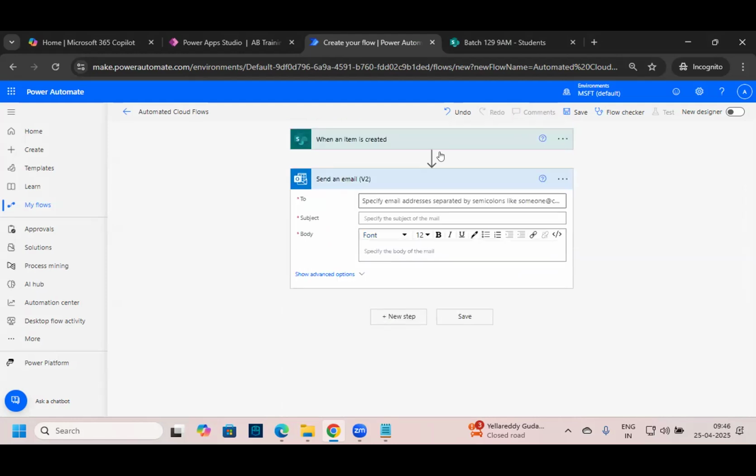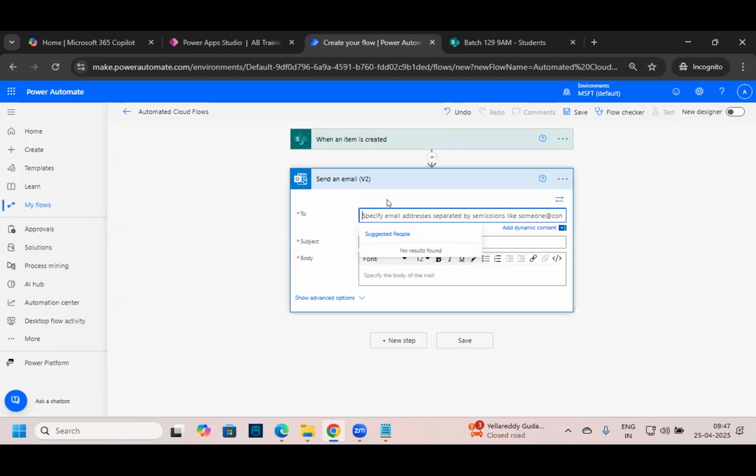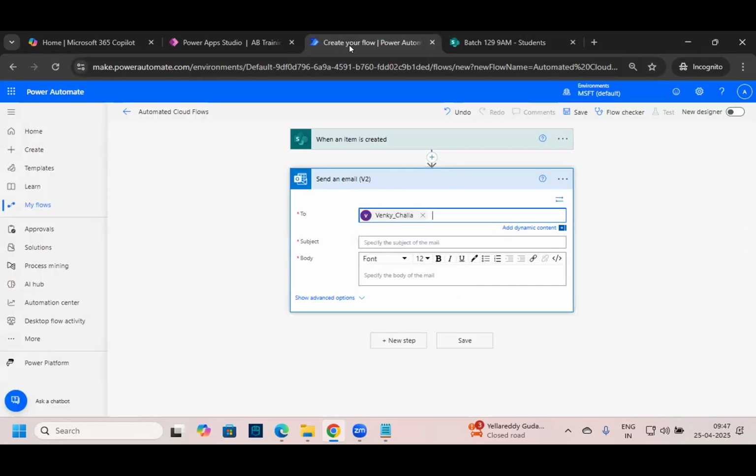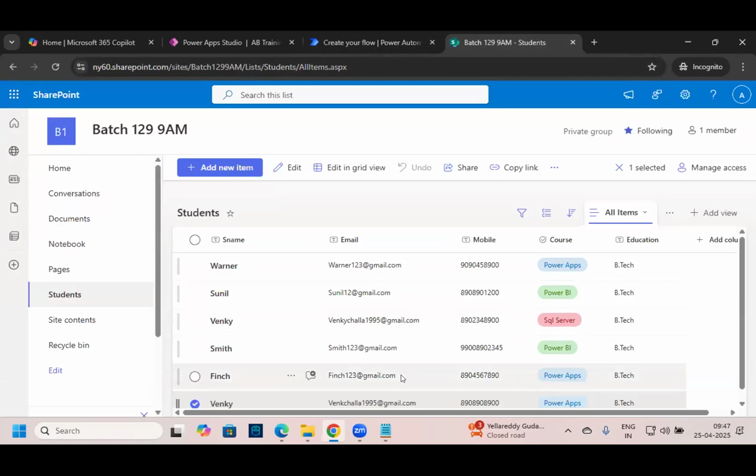This is the action I want to take. Whenever the record is created in the SharePoint, what action do I want to take? Send an email. So to whom do I want to send an email? Let's take, if I hard code my email ID, every time the record is created, it will send an email to whom? To myself. So this is not my requirement, guys.